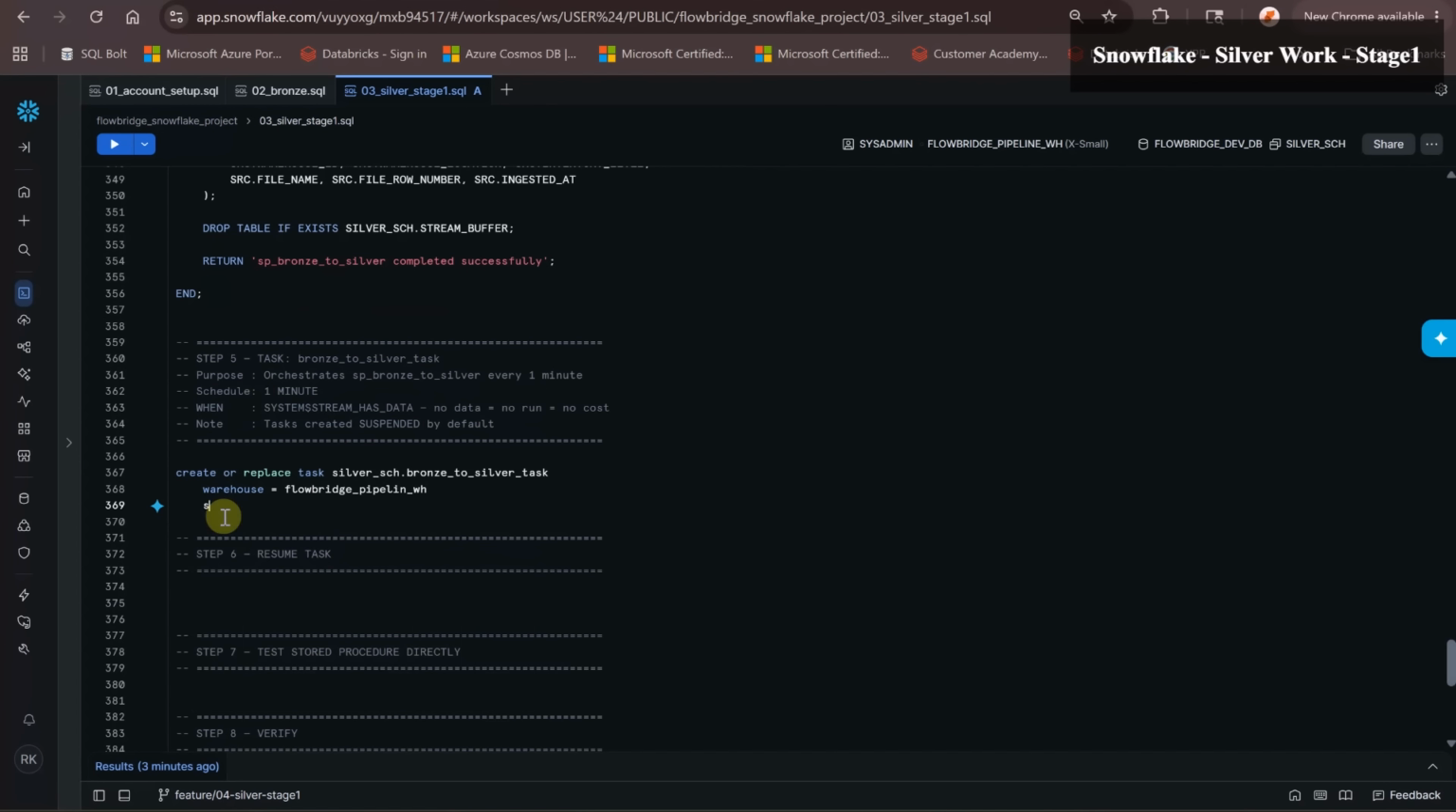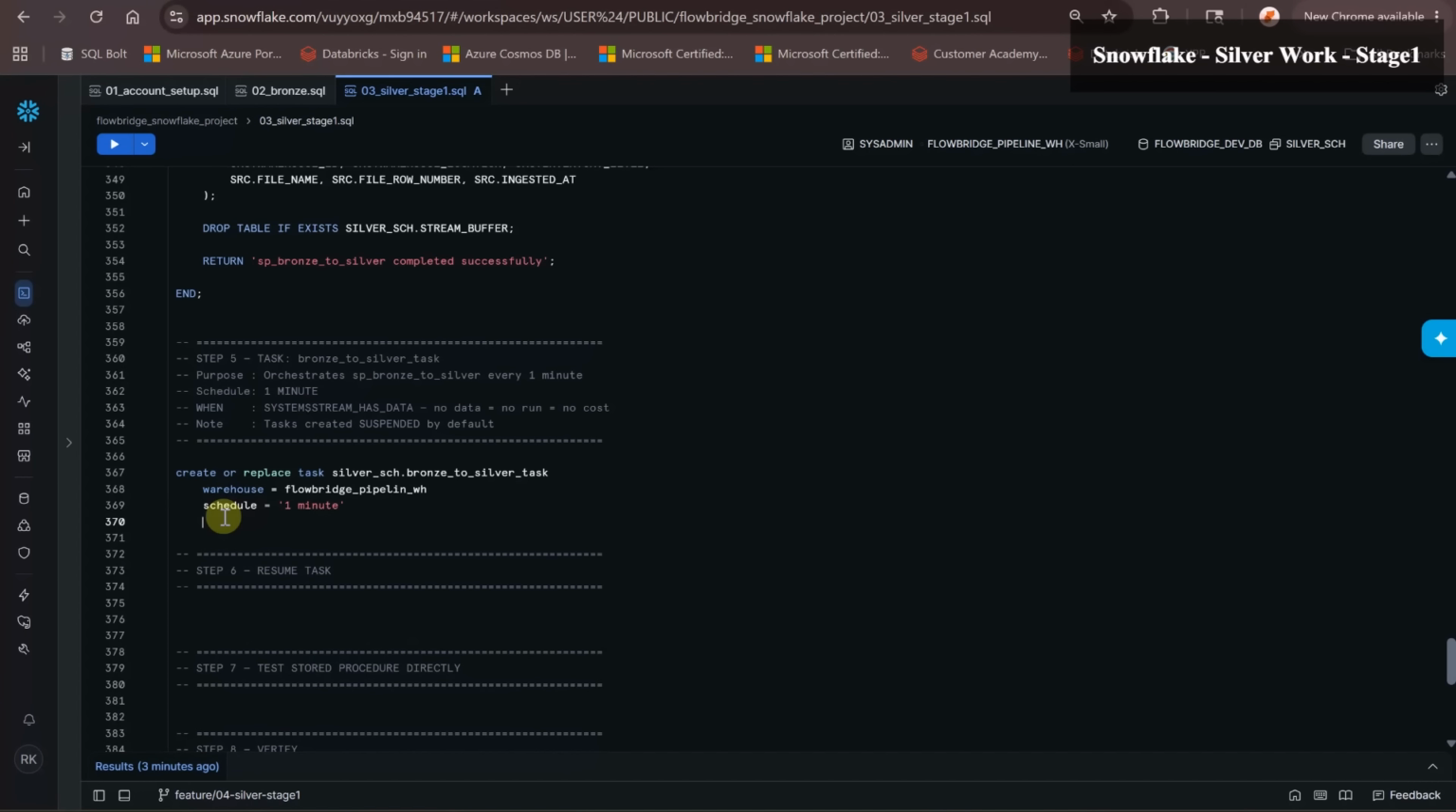We will schedule it at an interval of 1 minute, so mention it as '1 minute' in inverted commas. And then we will write one comment for this: task which calls SP bronze to silver every minute when raw order stream has data.